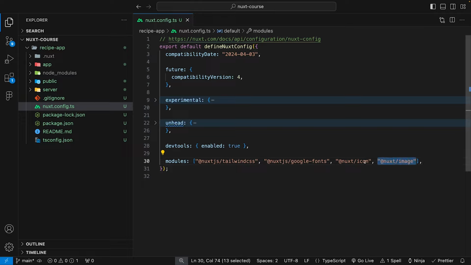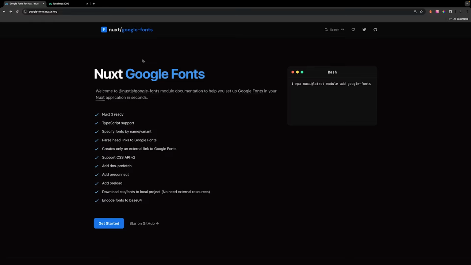Okay, so now that we have our modules installed, we want to do some configurations for these. So for Nuxt Image and the Nuxt Icon module, we aren't going to do anything for these as of right now. However, for the Google Fonts module and the Tailwind module, we want to do some configuration for these. So we want to pick out the Google font that we want to use for this project, as well as do some customizations to Tailwind. So let's start off by configuring the Google Fonts module.